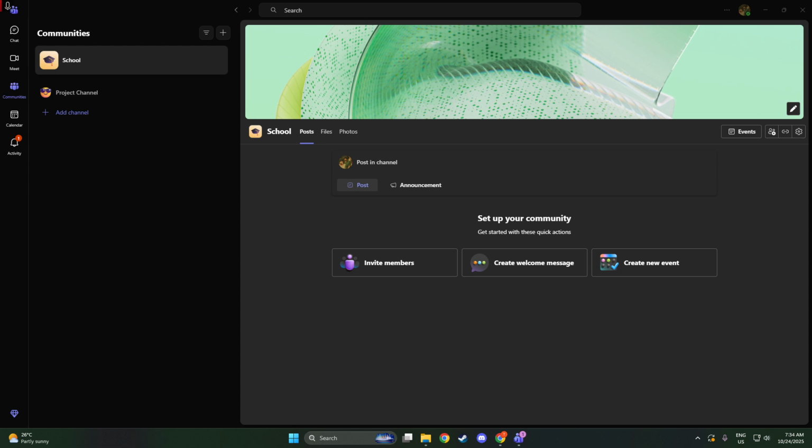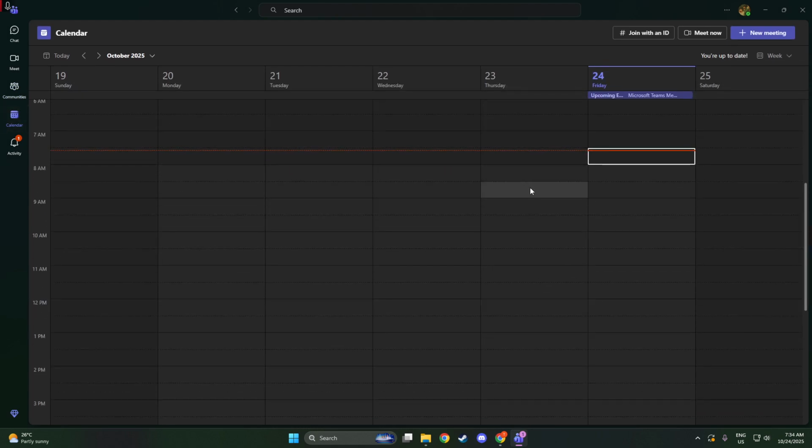First, you'll want to open your Microsoft Teams application. Once you've launched Teams, direct your attention to the left-hand side of your screen. Here, you'll find several tabs that help you navigate through the app's features. Locate the Calendar tab, which is where all your scheduled meetings and appointments are listed.